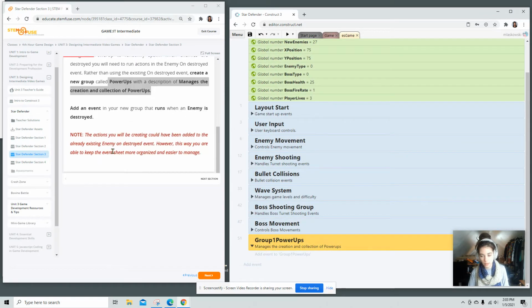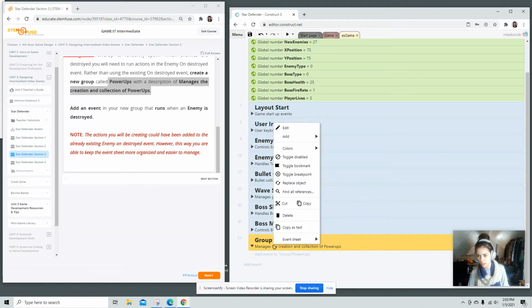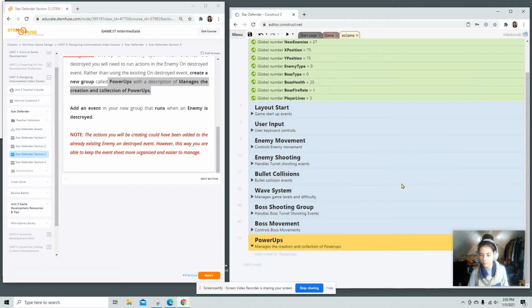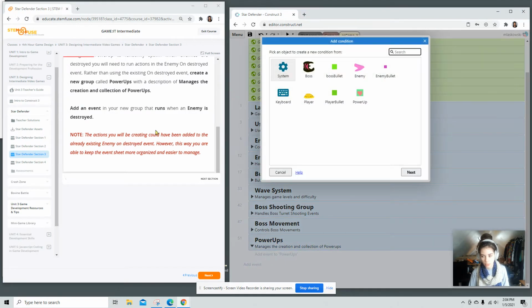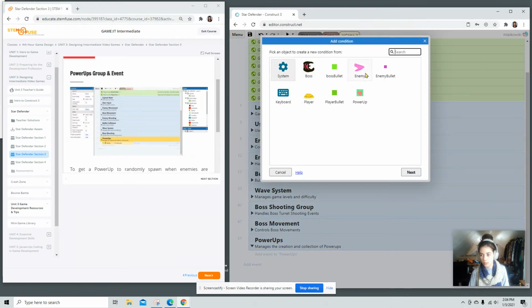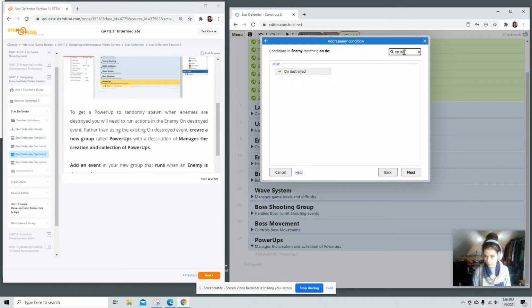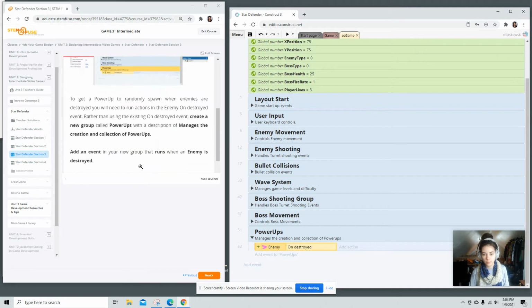Now we're going to add an event here. Mine's called Group 1, so I'll rename it. Oh, that's cool. Add an event in your group that runs when an enemy is destroyed. So we're going to add an event, click on our enemy, and use on destroyed. So far, that's all we've got for this step.